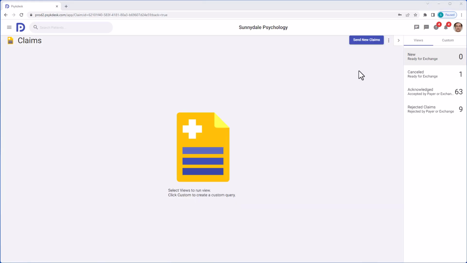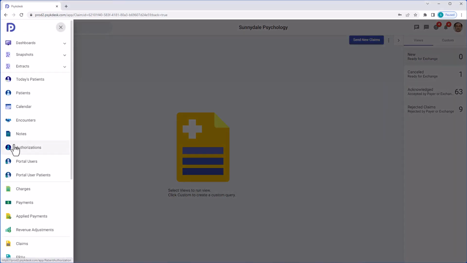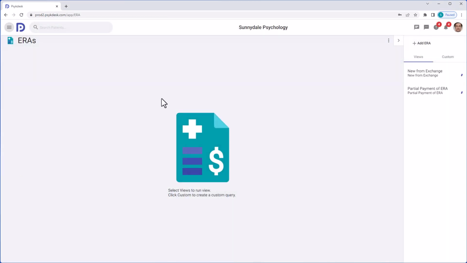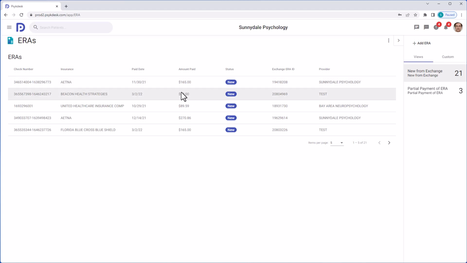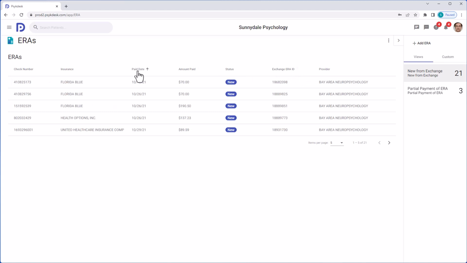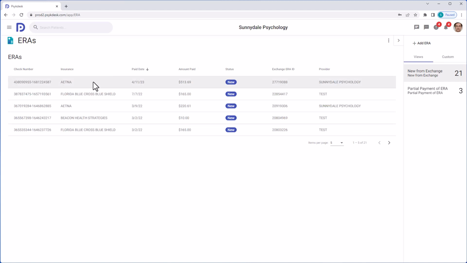After a period of time, as those claims get processed by the various payers, ERAs will come back into the system, which detail the amount that were paid as well as any adjustments. So you can view those ERAs that come back by navigating to the ERA console and looking at the New from Exchange view. And so let's see if we can find the one that I had sent out. So here it is.